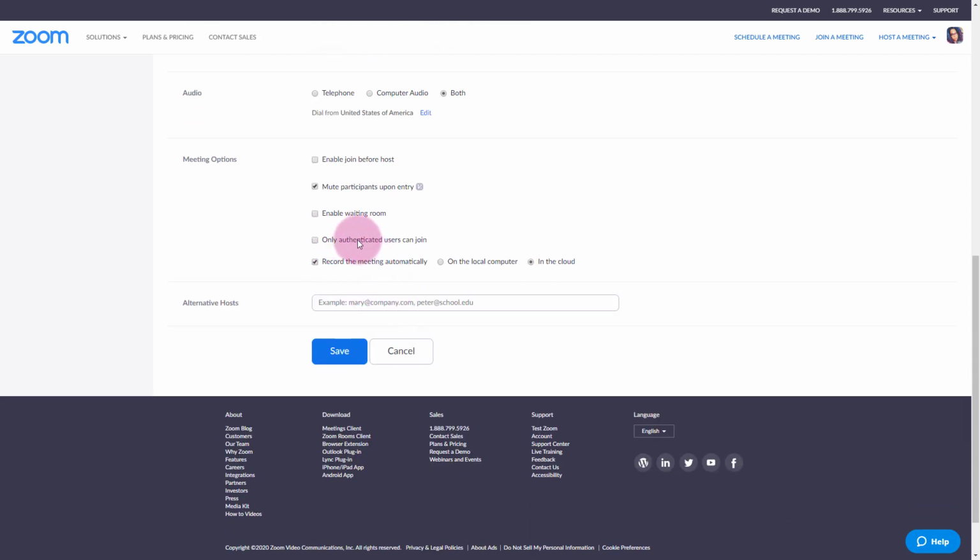Okay, only authenticated users can join. That means they have to create a Zoom account, sign into Zoom account. Where this works well is if you're trying to account for students, like registration, to make sure they actually attended. This is a great thing because you make sure they are signing in with their ID. But again, that's up to you on how you do that, but it also helps identify people.